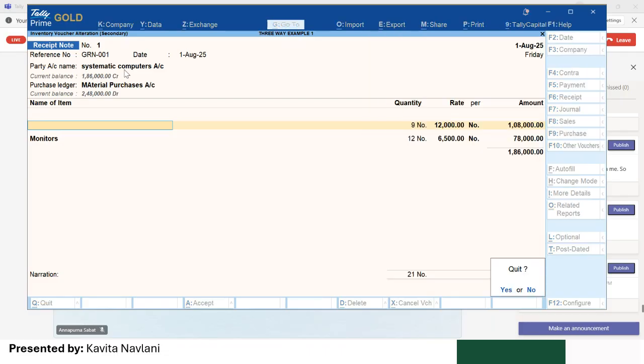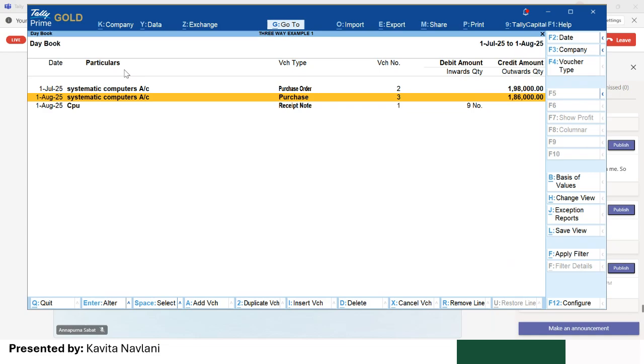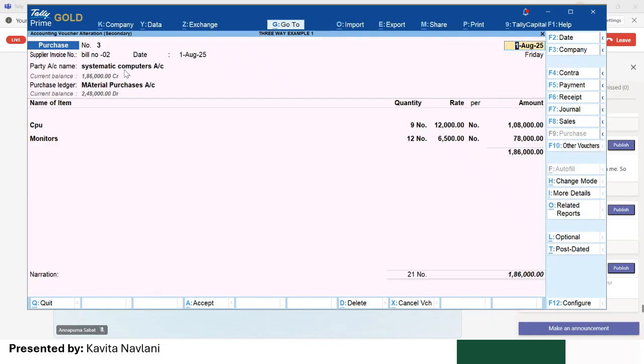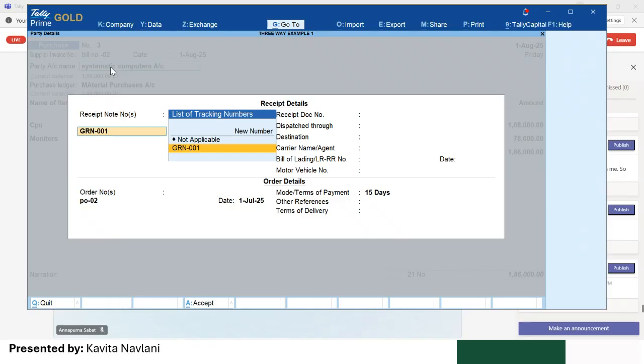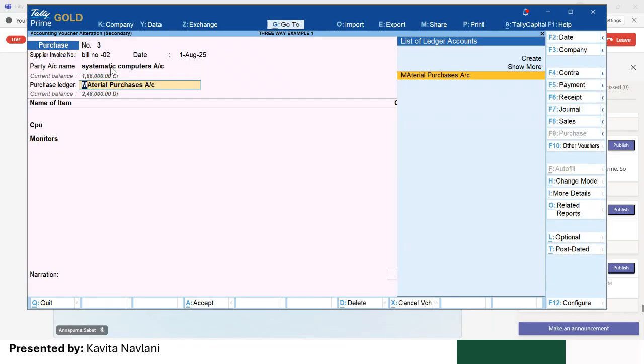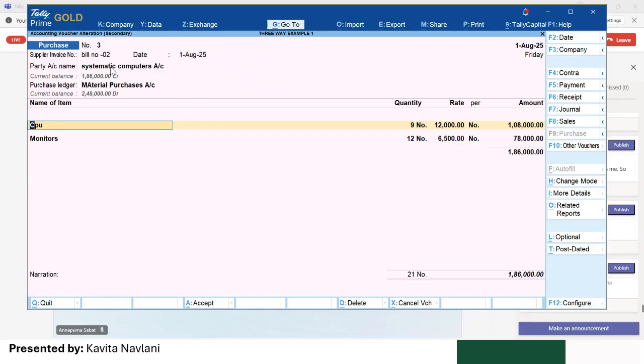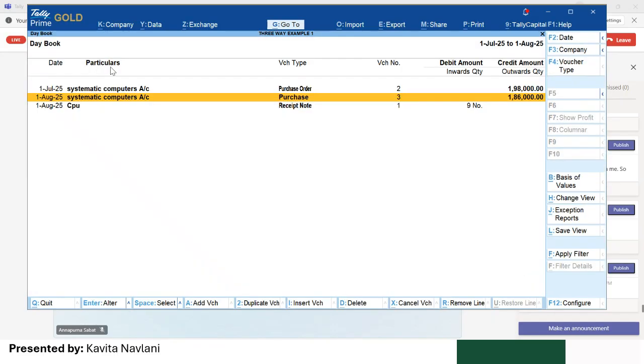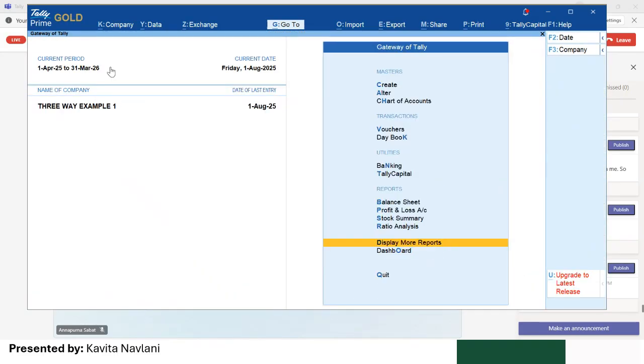Then the next step is to generate a bill. This is the third step. The moment you select the systematic computer, you are generating a bill against this GRN, that is goods received note. The entry is automatically extracted: 9 CPUs. Then you have to generate the bill. Is it clear now?